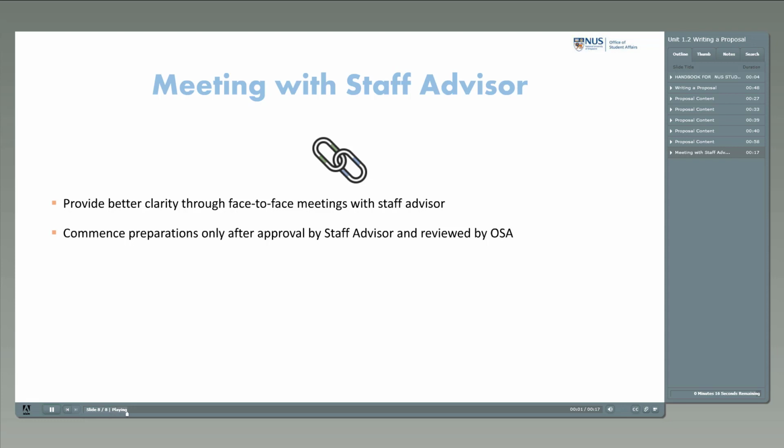As much as possible, your project team should arrange for a meeting with the staff advisor to run through the proposal and clarify doubts, if any. Preparations for the event or activity should only proceed after the proposal is approved by the staff advisor and reviewed by OSA.